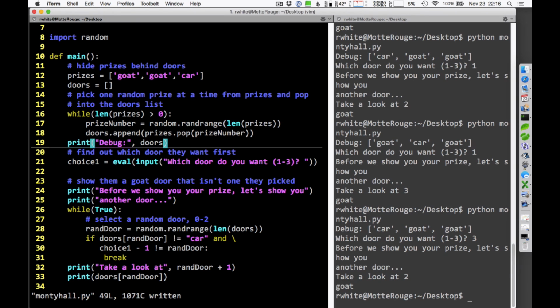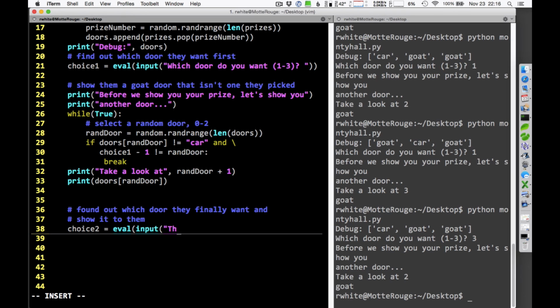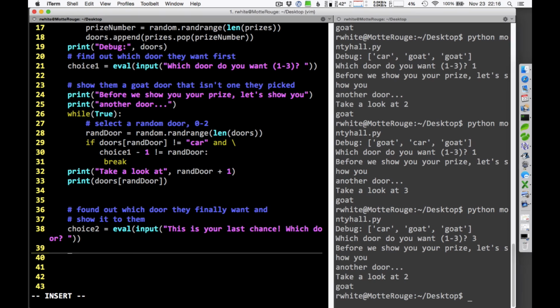So now all I really need to do is ask them that last thing, which door do you want for your second chance? So I called the first one choice one. I'll probably call this choice two. And we'll do the same thing. We'll get an input. We'll evaluate it to turn it into a number. And then we'll print out the prize that's listed at that door. So this is your last chance. Which door? Again, they're going to enter a number 1 to 3. And regardless of what it is, we're going to print that out. This is just the end. You can fancy this up a little bit more later on if you want. But this is the bare bones of the program that should get it working here.